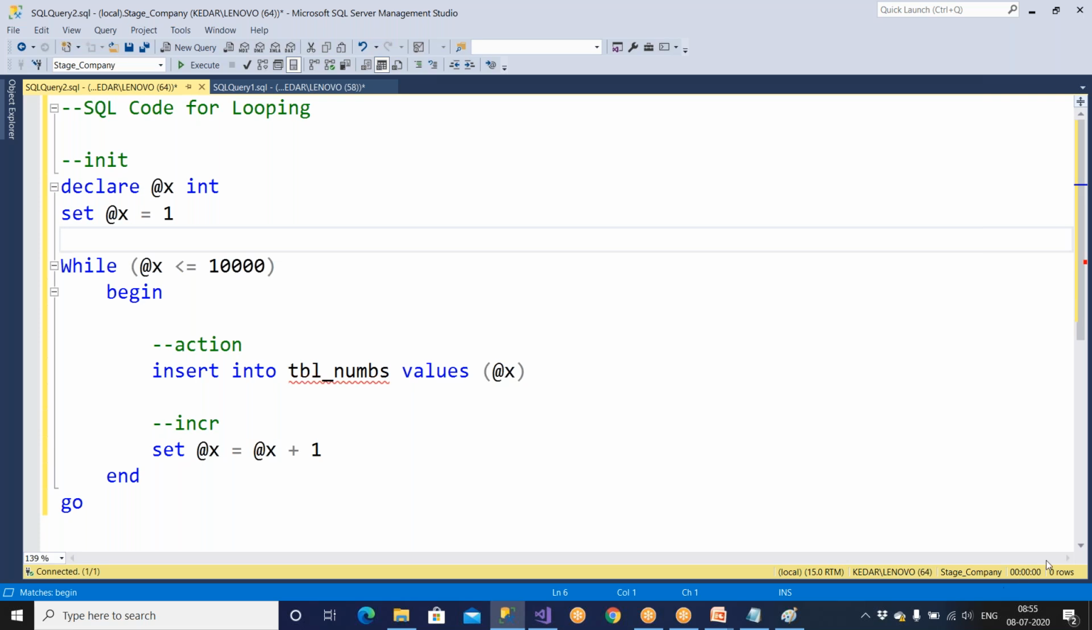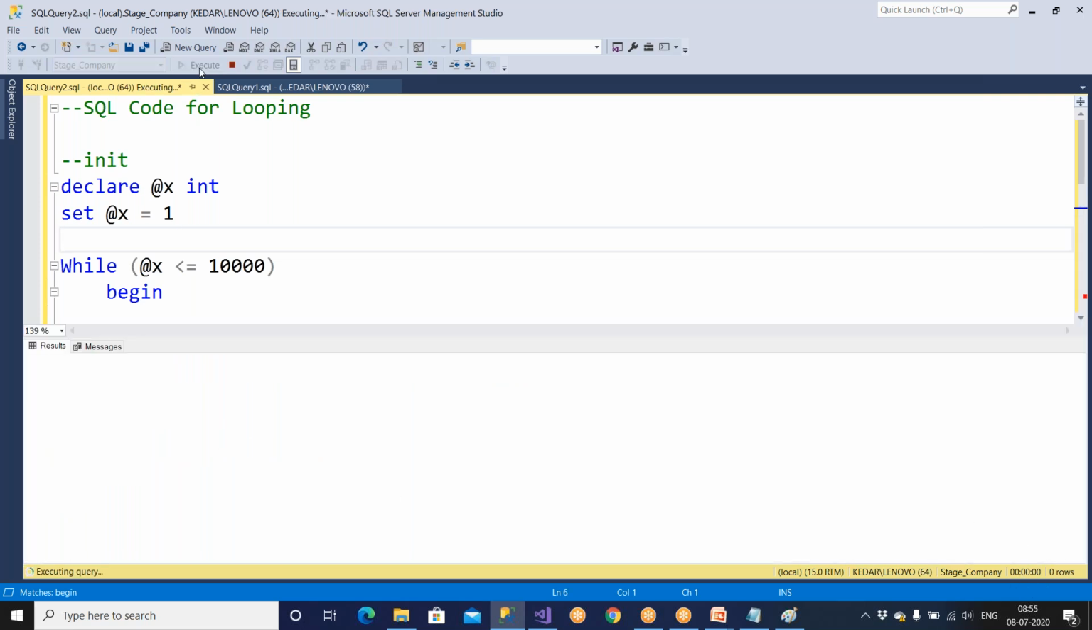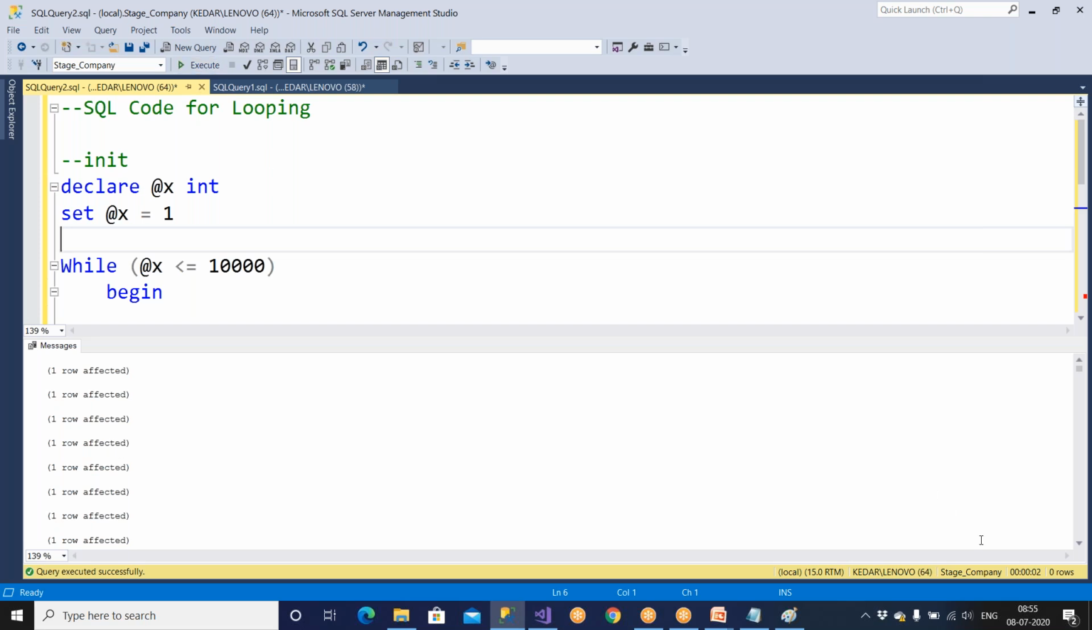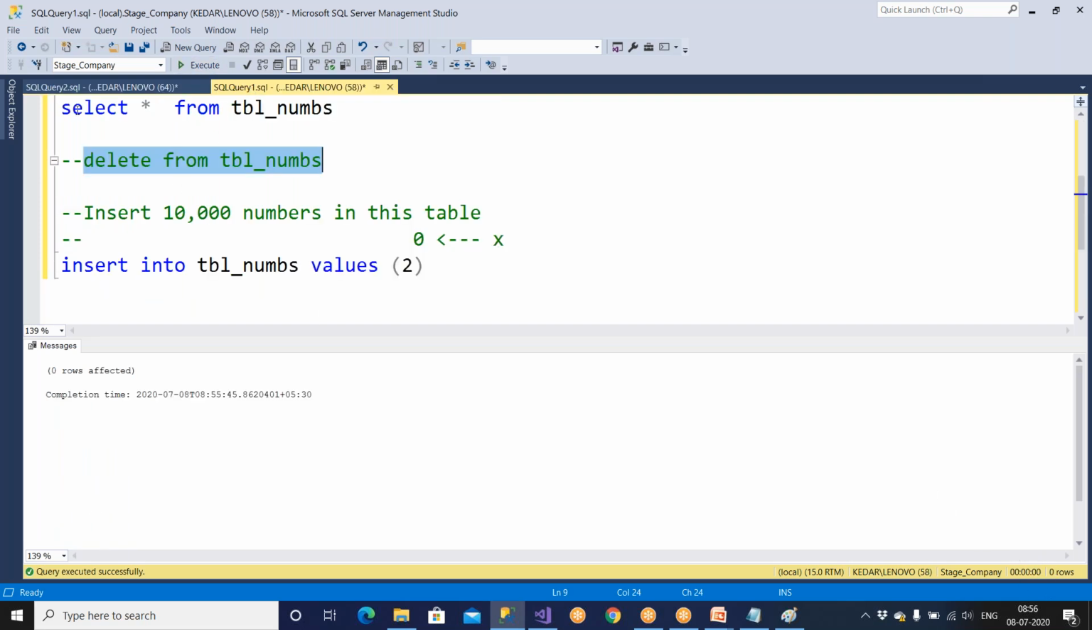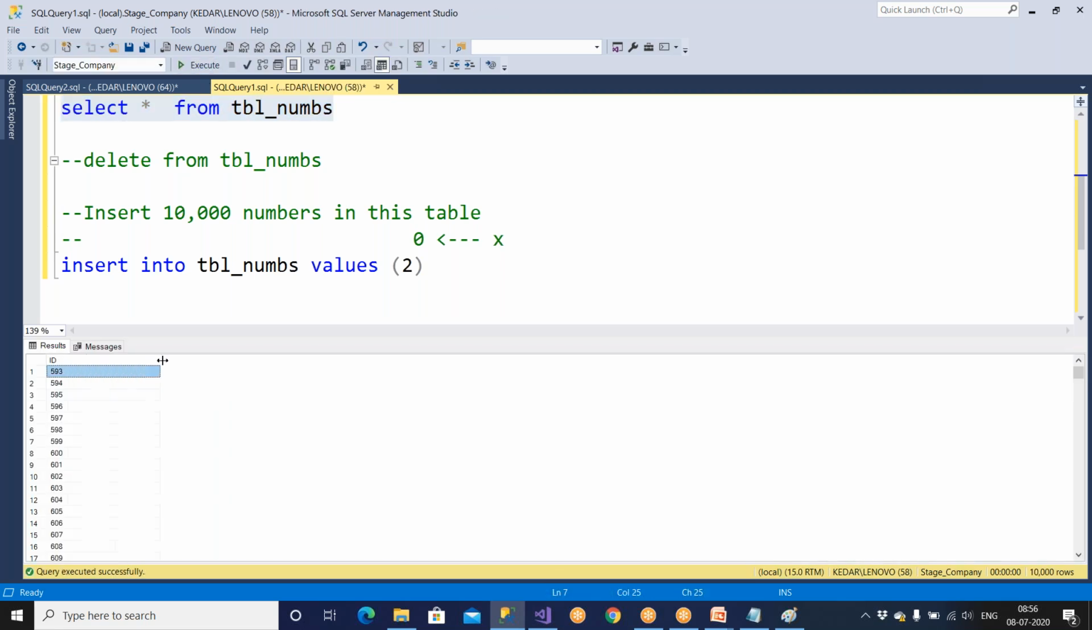Okay, so you can see the time here. What is the time it is taking? Let me execute. How much time has it taken? Execution is done. You can see the data here. It has inserted a lot of data. You can see the last number. The last number is 10,000. Total 10,000 records got inserted. Now this is quite fast.